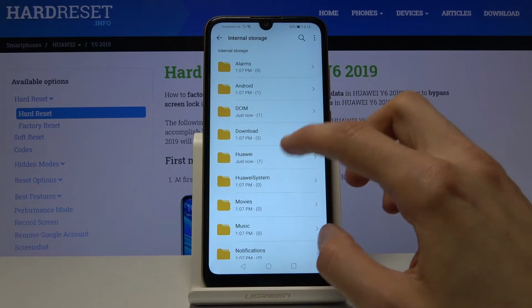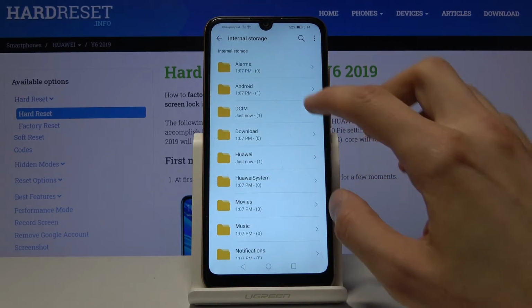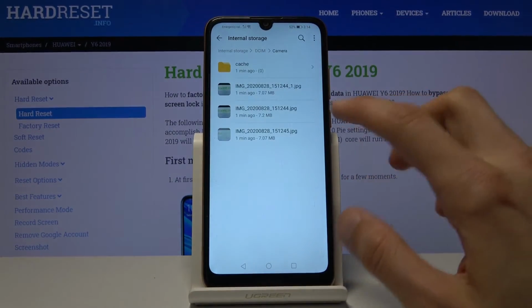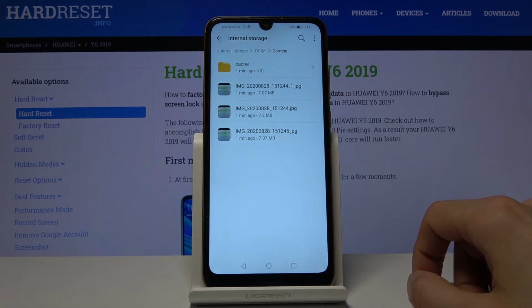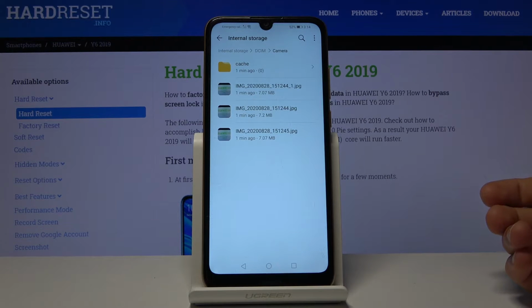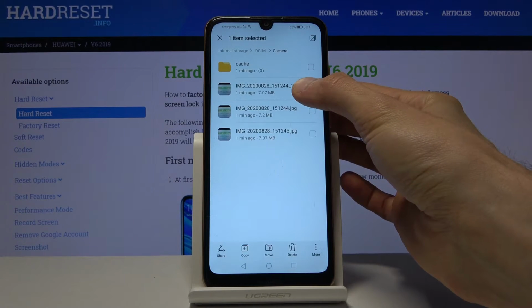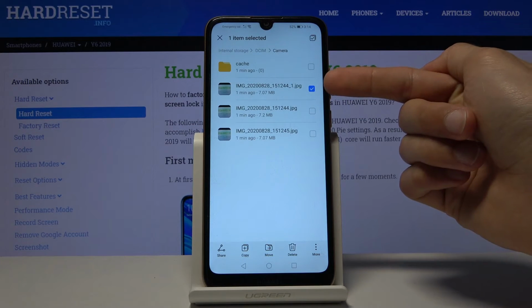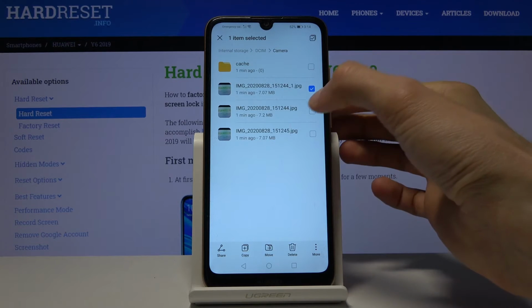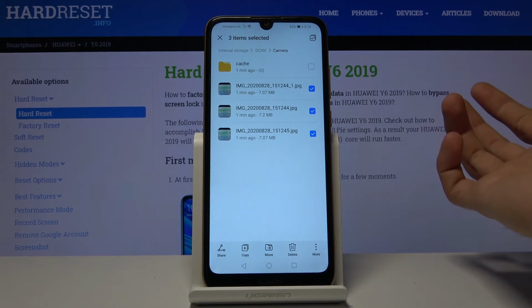So let's open up my files, which are in the DCIM. As you can see, those are my pictures that I will use as an example. You want to find whatever it is that you want to move or copy, and once you see it, simply hold your finger over one of them. As you can see, it becomes selected with that blue check mark right here, and you can tap on additional ones to add more of them.